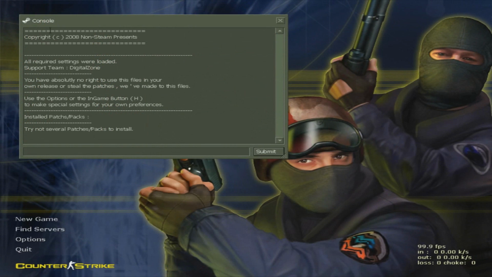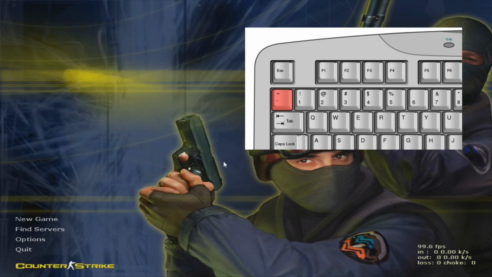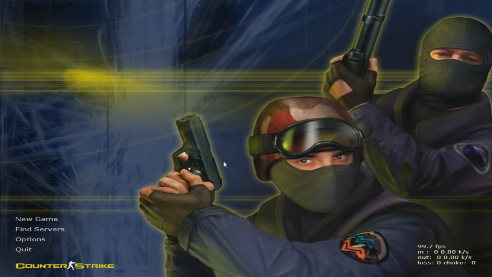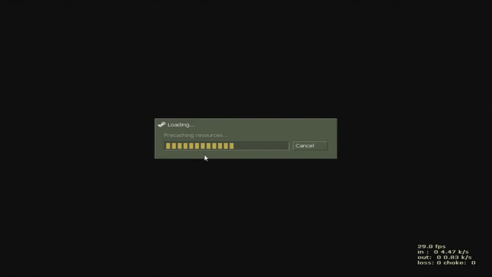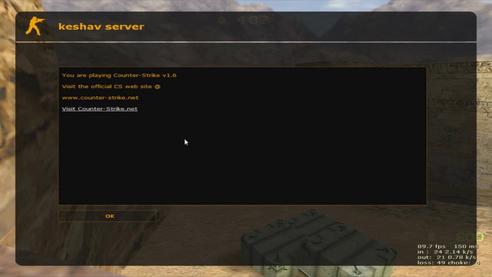If you don't have this menu, this is very easy. There's a key over the tab button, which is above the number key 1. You can find it on your keyboard. Just click on it and enter connect and paste your IP address. And give this IP address to your friends and tell them to type connect and the IP address and click on submit. So now the server is establishing and I hope it will work.